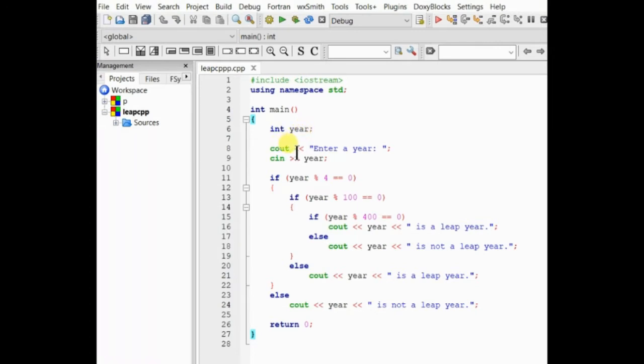Then we take input from the user using the cout function. We display the string "Enter a year". Then the user enters the value using the cin function, year.